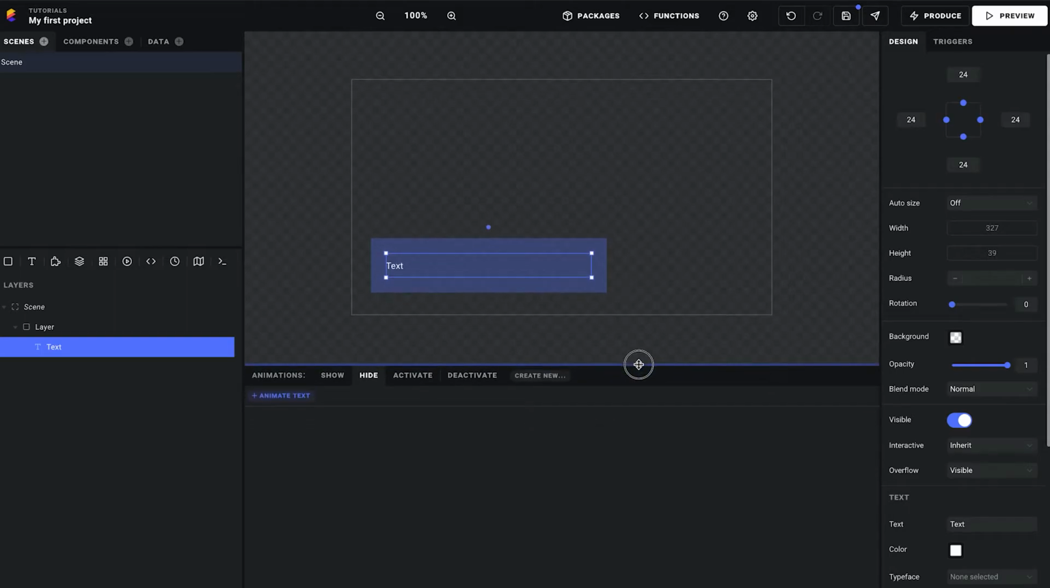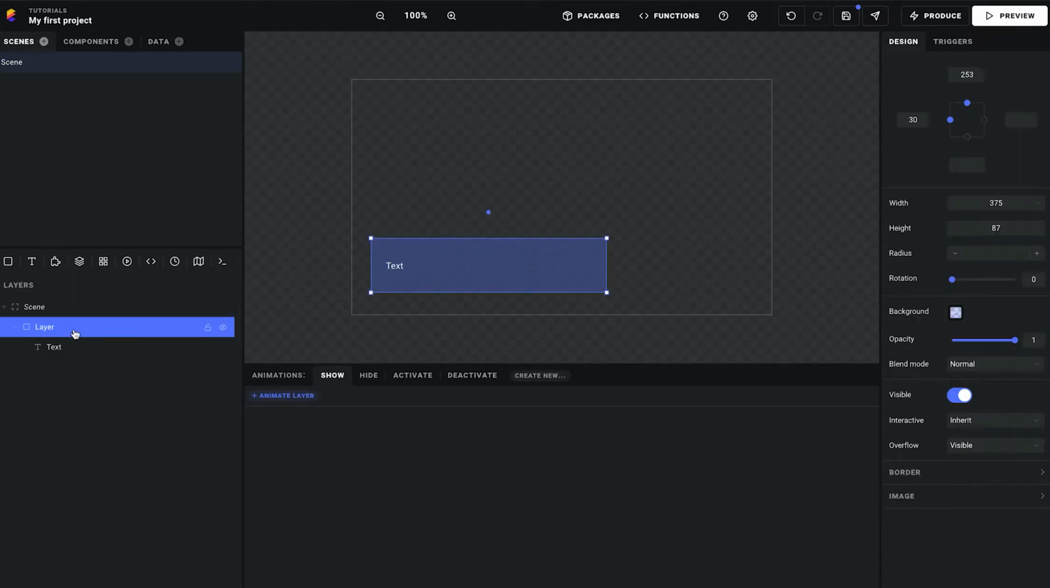We have an animation bar down here, where you do your animation work. As you might expect, here we have show, hide, activate, and deactivate. We'll get into those a little bit more later. Just to quickly show how you animate something when a scene is shown, we choose the show tab. So when this scene is shown, we want to animate this layer. Let's say we want to slide it in from the bottom. And then when it's hidden, we want to slide it back out. There we go. You can change its duration, all kinds of stuff here.